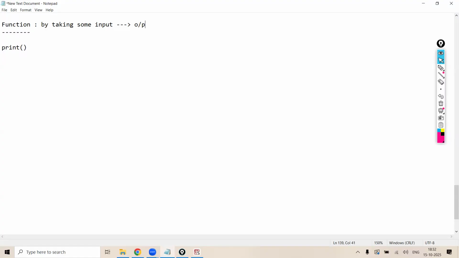Sir, what input will it take? What output will it give? That is the question now. So what input will it take? Was this function created by you or by someone? By someone. These functions are already available inside Python. So these functions are called inbuilt functions, which are already available inside Python. It was not created by you.